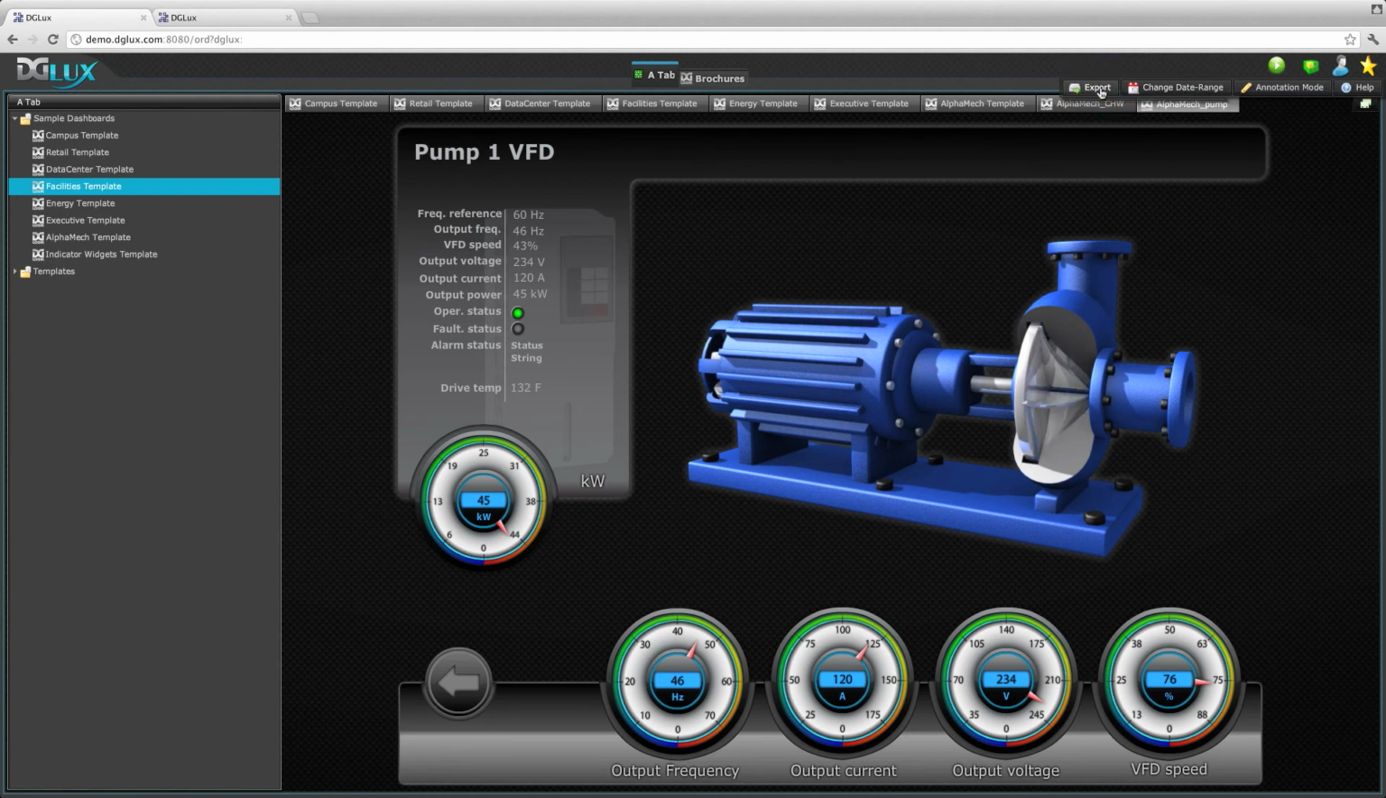Lastly, you have multiple options for reporting. You can export any view as a PDF document, an Excel spreadsheet, or an image, allowing you to create custom reports or even tenant billing statements. After this quick introduction, you should be able to navigate your way around DGLux.